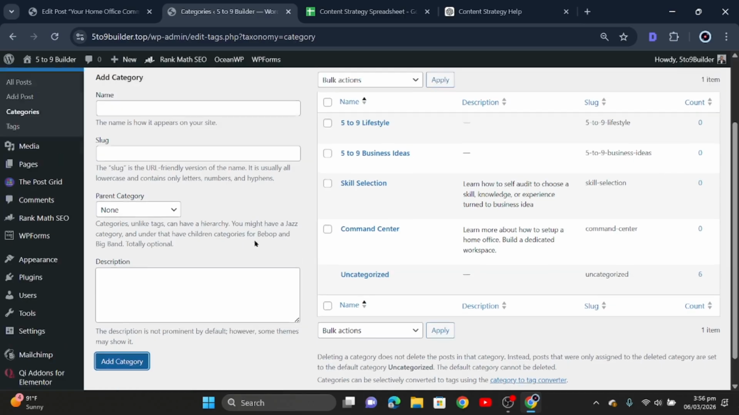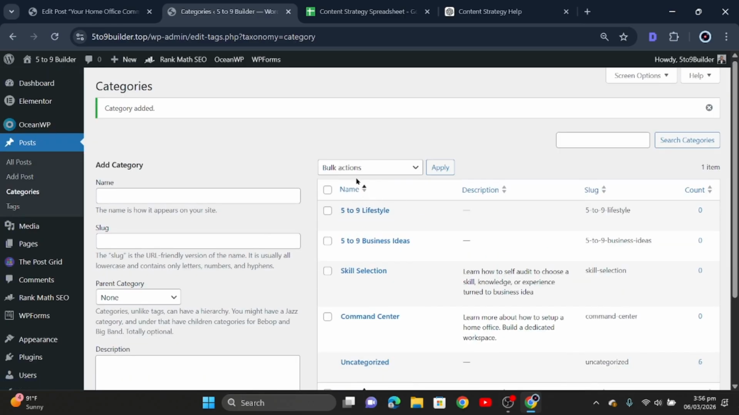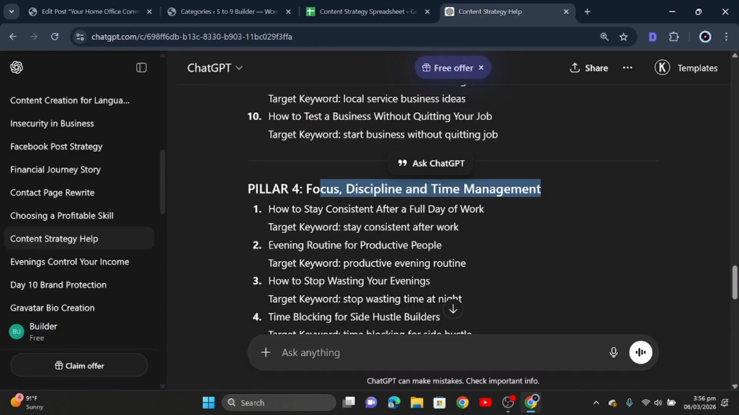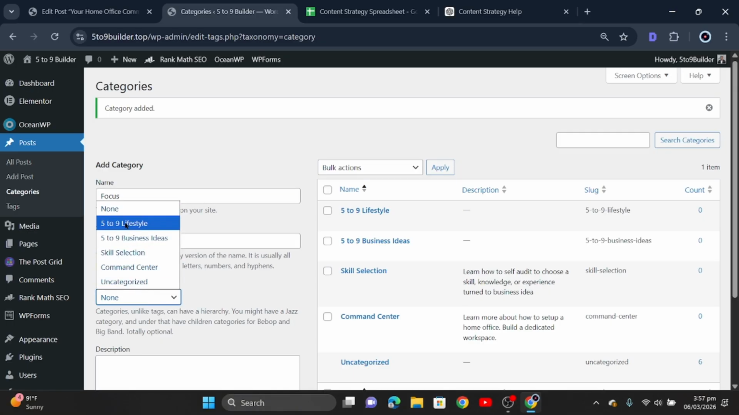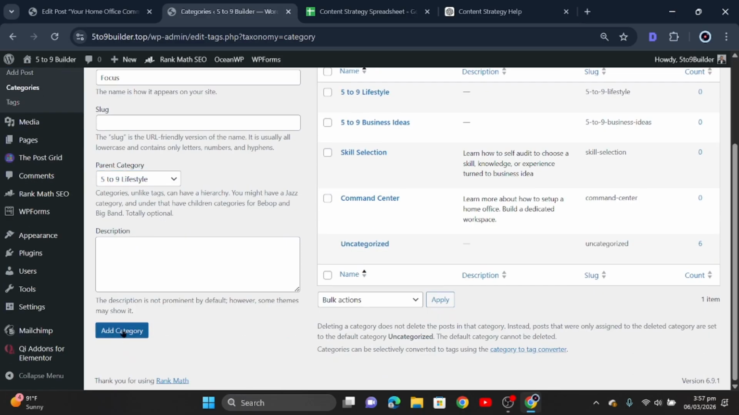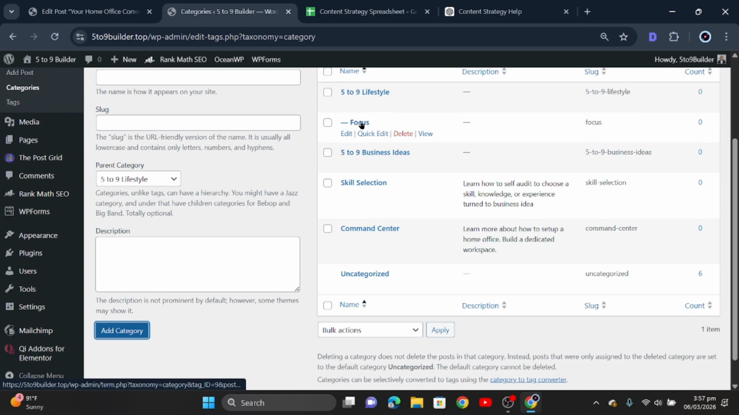Okay, now let me use this to explain it further. As you can see, this category is having focus, discipline, and time management. Okay, so I'm going to create a child category, so that the focus blog post will go under focus, discipline will go under discipline, and then time management will go under time management. Okay, so we go back there, and then I create focus here, and then I choose lifestyle, so it will be under lifestyle. Okay, then I add. So if you come to lifestyle, you have focus over here.